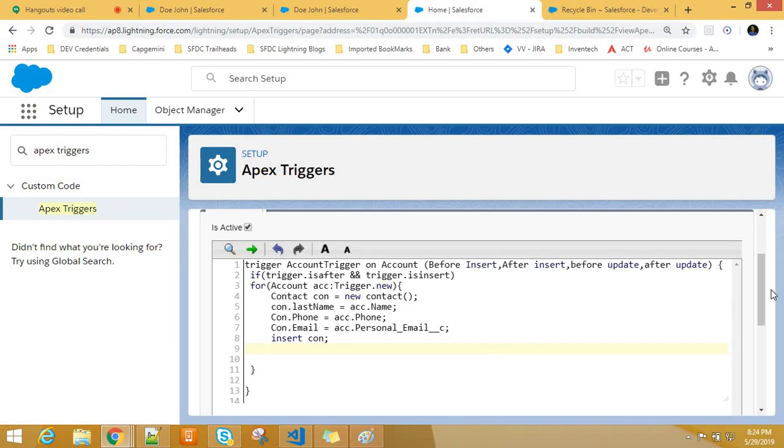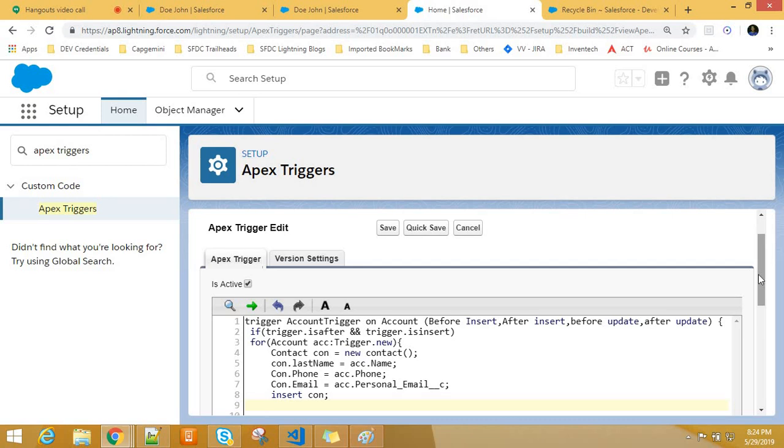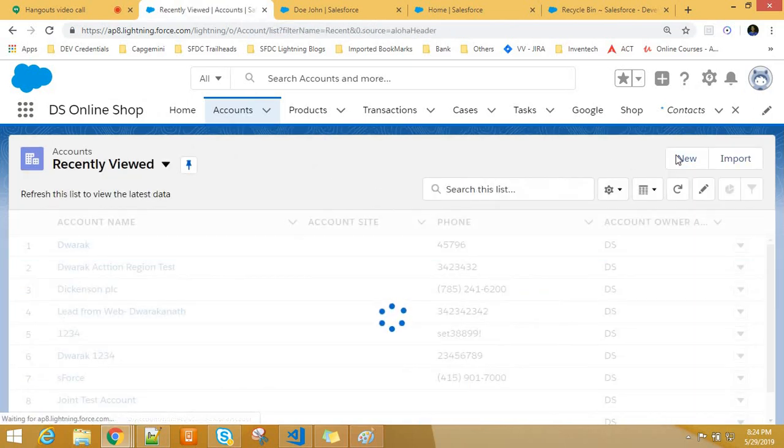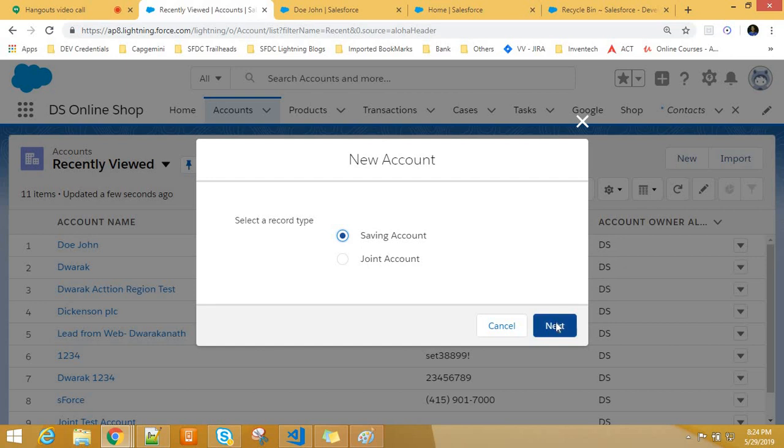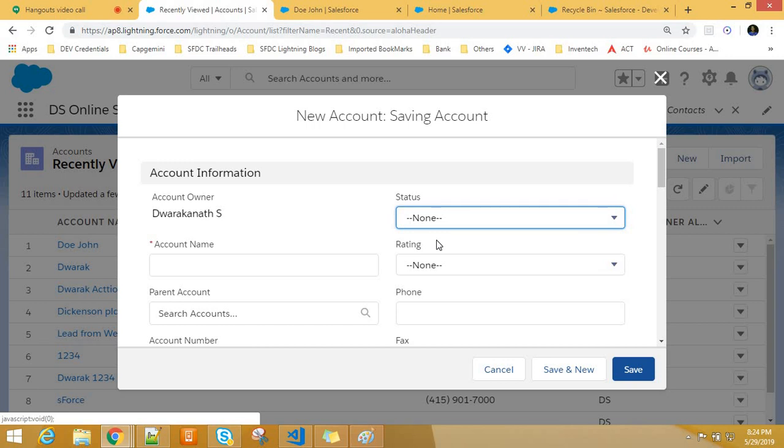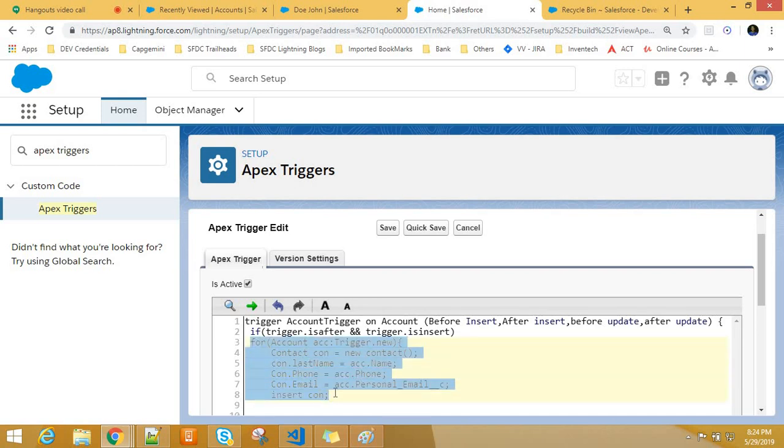So we have to use context variables whenever you want to execute a particular piece of code. Now this piece of code you want to fire only after insert. You don't want it to create any record before insert. Say I'm trying to create a new account, so this is an account record. Once this account is saved or inserted, after this it has to fire our trigger, or this piece of code. You want to execute this code after insertion of the account. So you have to use context variables.